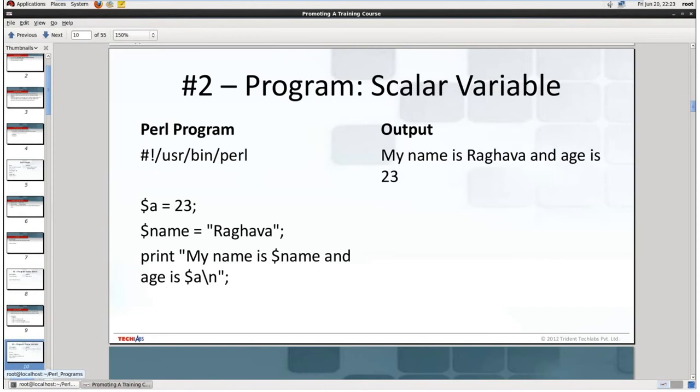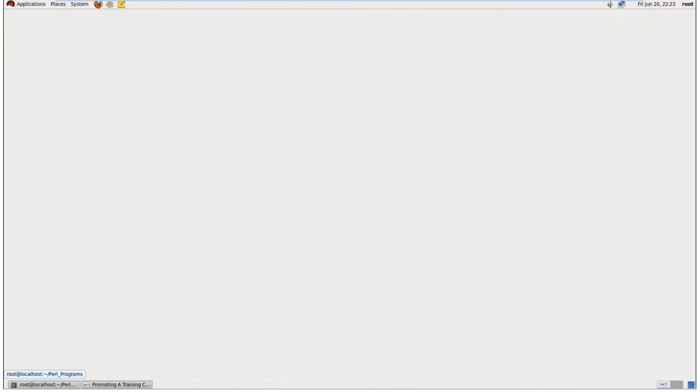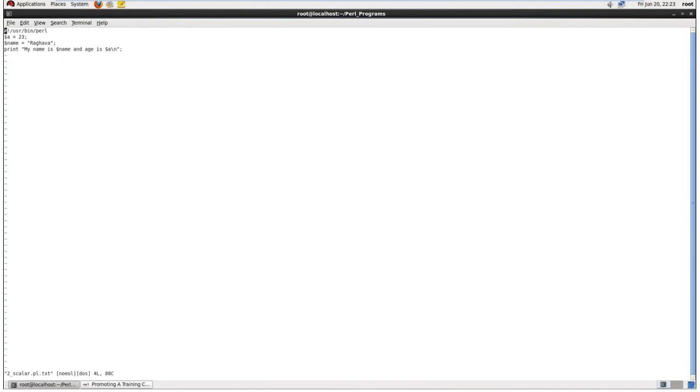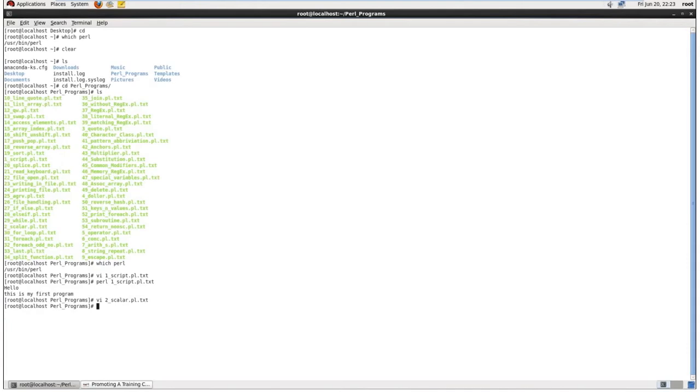So let us check it out. Let us execute the same thing. I'll just open the program. Here you can see whatever I have shown in the presentation, I have already entered the same thing and saved it. I am just going to quit without saving, and then I am going to execute. Here you can see that the scalar variables have been replaced with their contents. My name is Raghava and age is 23 is displayed, as we wanted.